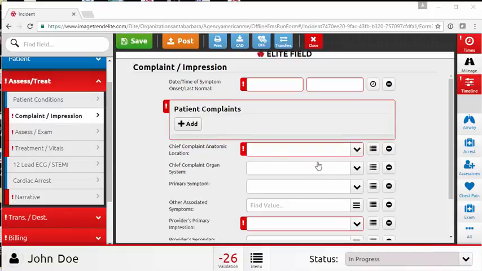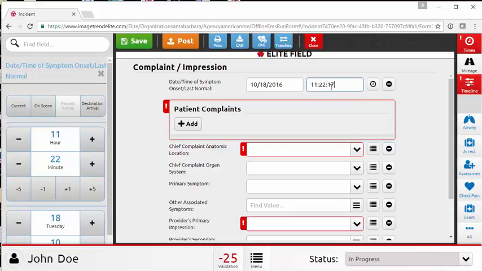Our first field here is the time and date of symptom onset or last seen normal. Now, obviously, this is critical for our stroke patients. And if you are filling this out as you go, which I'm thinking most of you are not, you can just enter in the time clock there, and it's going to put the date on.